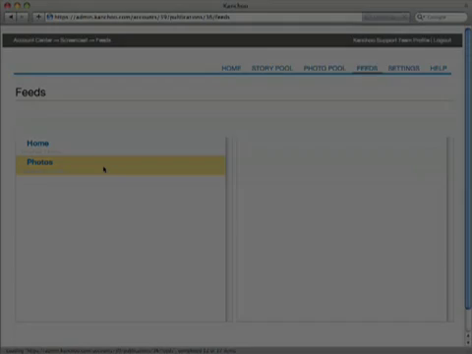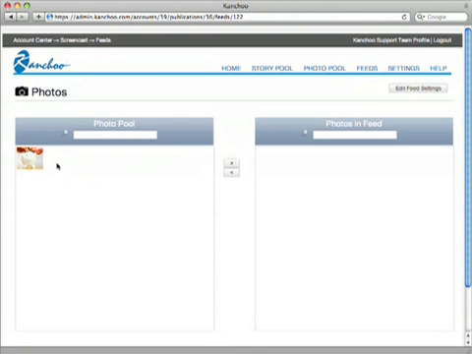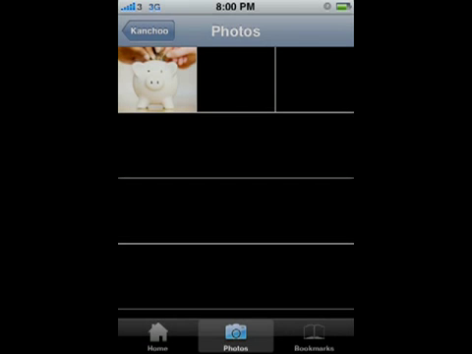And to assign photos to my feed, I just click into the feed. Now I get my photo pool with just the single photo that I've uploaded. Move it across, and now I have a photo in my photo feed. And here's how it looks in my iPhone application.